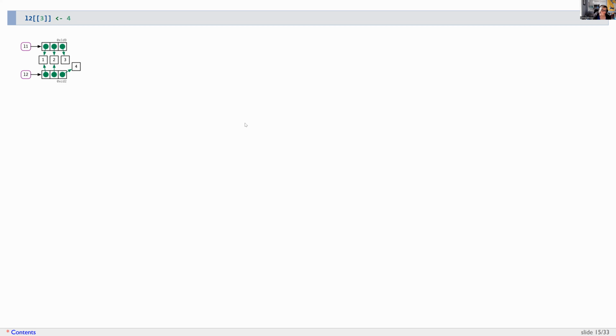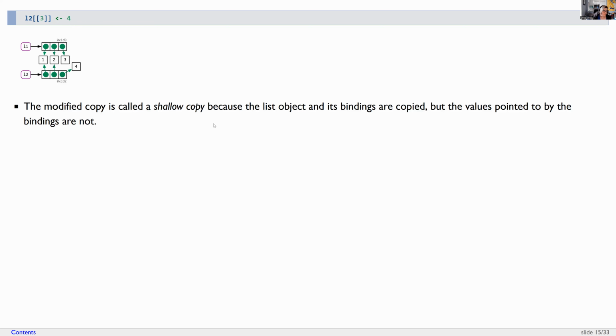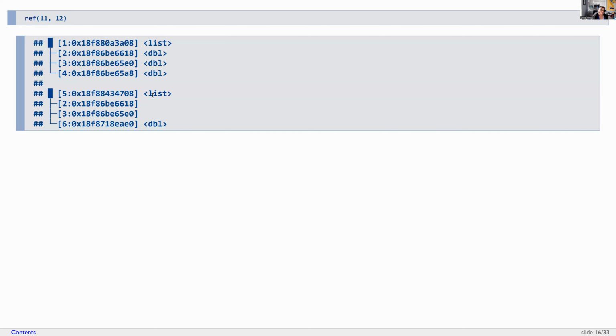And this has very important implications for memory usage, which we'll get into. There'll be an example in just a second. So this modified copy that we've created is called a shallow copy because the list object and its bindings are copied, but the values pointed to, so those 1, 2, 3, are not changed. Only the object itself and its bindings have been changed, but not the values.